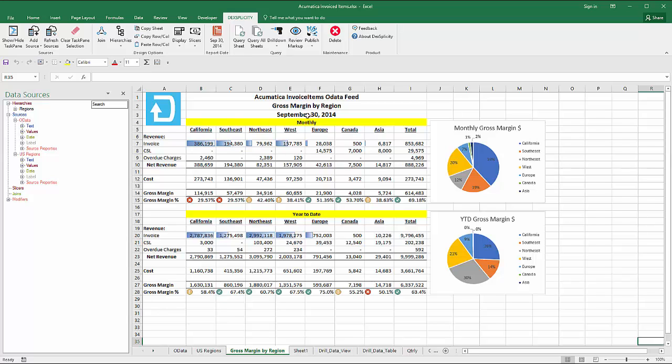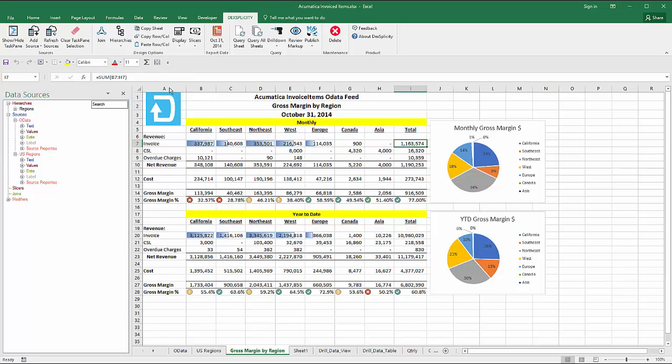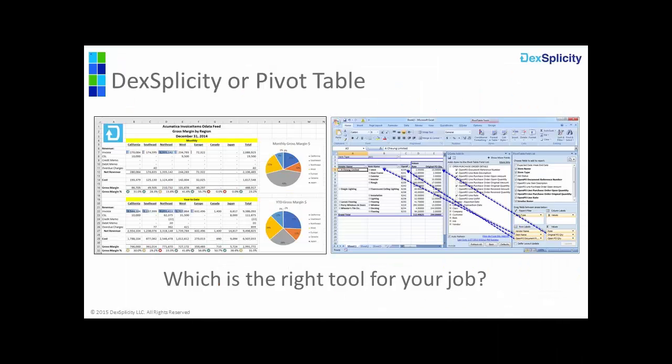Notice the month currently selected is September, and my total invoice amount is $853,682. I select the report date that I want, and now watch how the data and charts update when I click Update. There's no data scrubbing and all the formatting remains intact. So, DexSplicity or Pivot Table, which is the right tool for your reports?